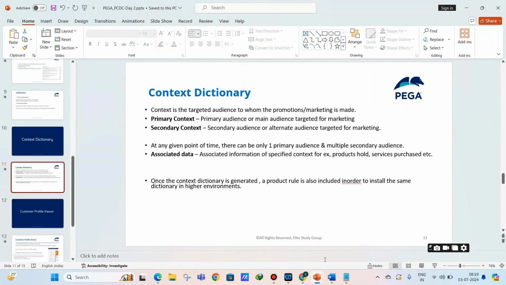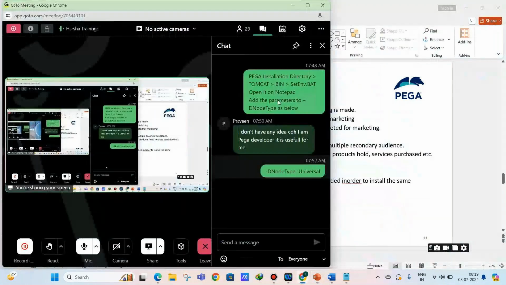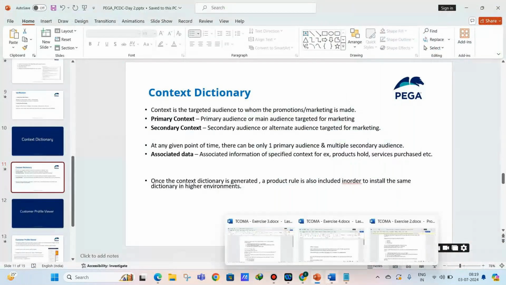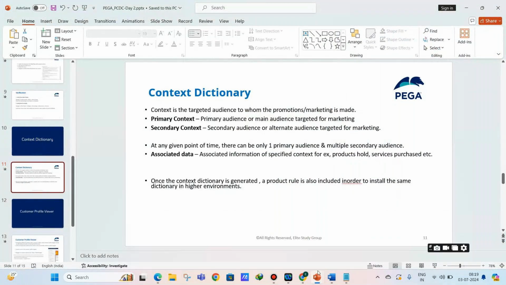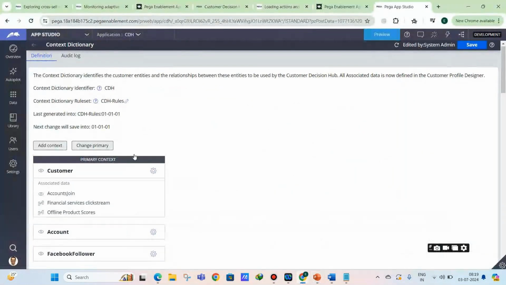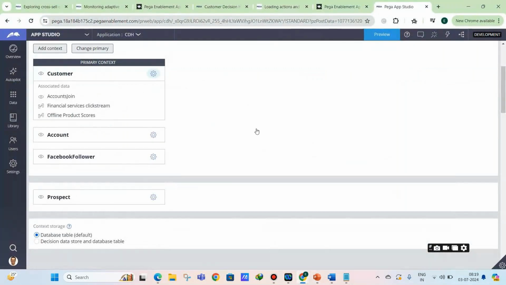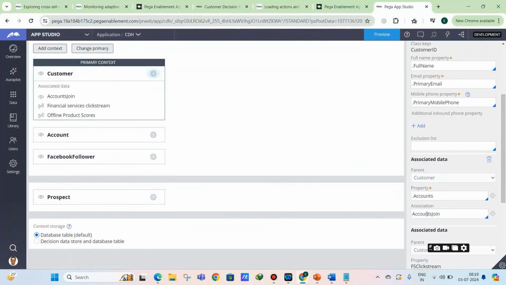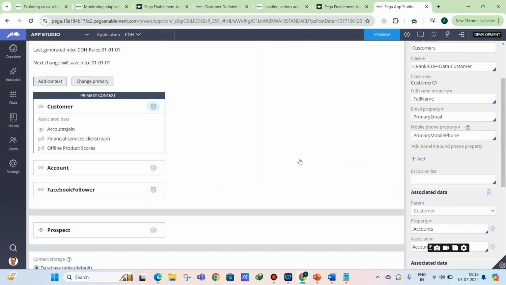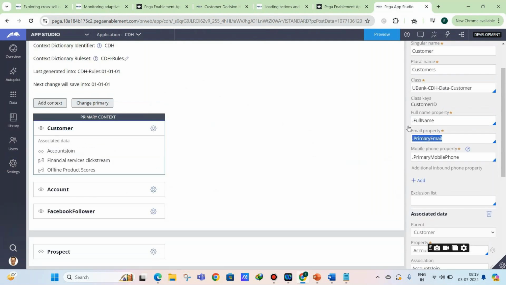But again, if you are using a version less than 8.7, then you have to do all these things manually. You have to create a customer table, a product table, the association rule, and add that association here. Then you have to switch from primary context to secondary context, secondary to primary. You have to create the properties, create the columns, and add those properties here. All these things you have to do manually if you are using below 8.7.